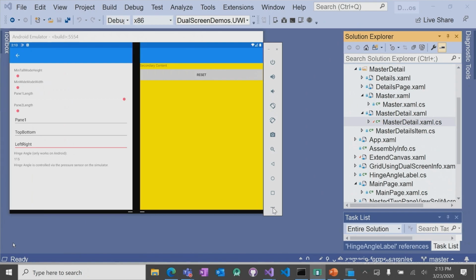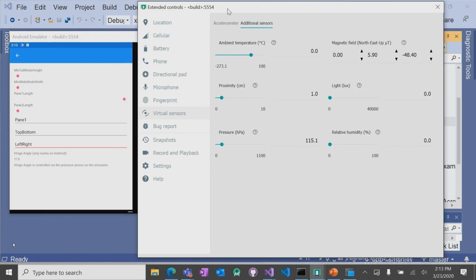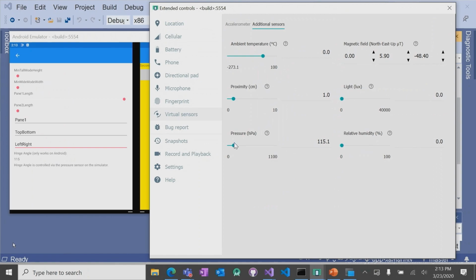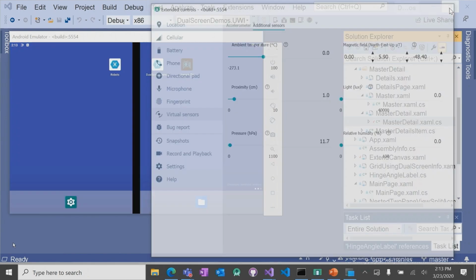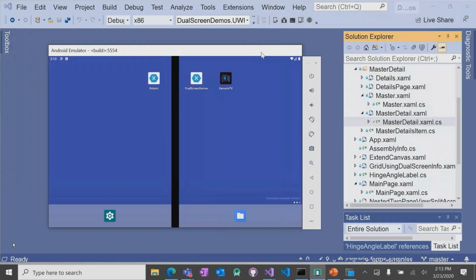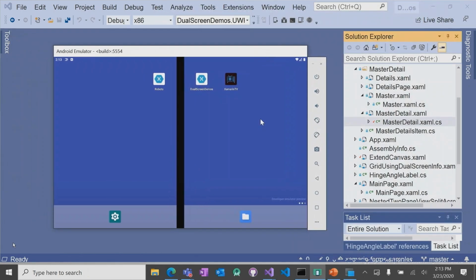You can test the hinge angle on the emulator. It's bound at the moment for development purposes to the pressure slider. So if you want to have some fun building apps that care about the angle of the hinge, you can do that there too.